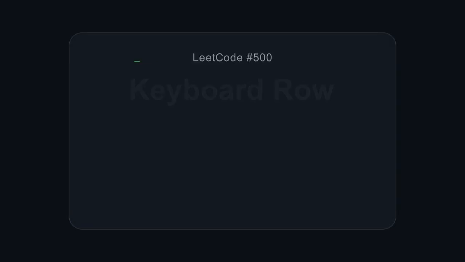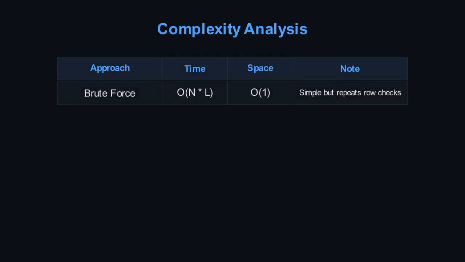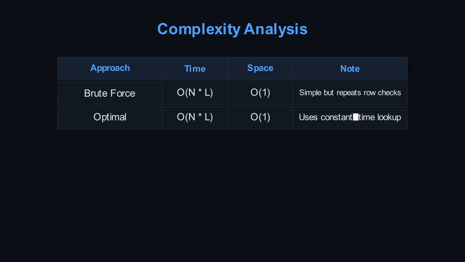You'll recognize this pattern when a problem asks you to filter items that belong to a single predefined group like same row, same category, or all characters from one set. Time complexity is O(n times L) because we examine each character once.